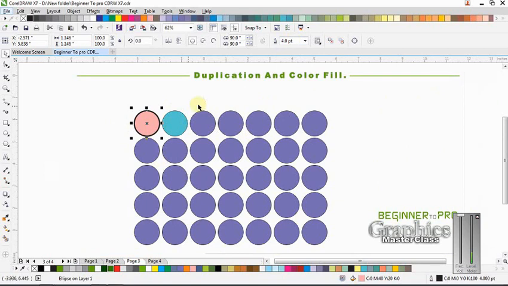So that is some of the ways you can use the duplicate and the color fill. In subsequent videos, we'll be talking more about color fills and looking at more sophisticated ways to fill a color and make it more interesting.